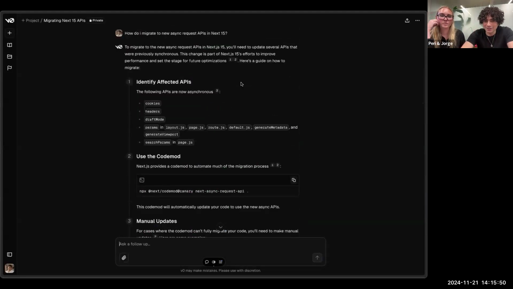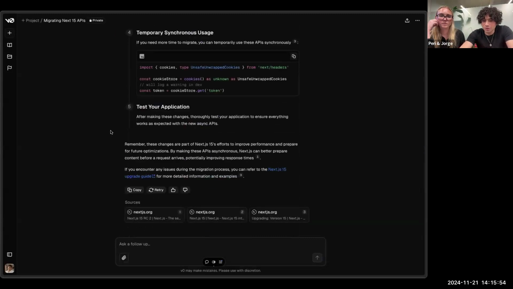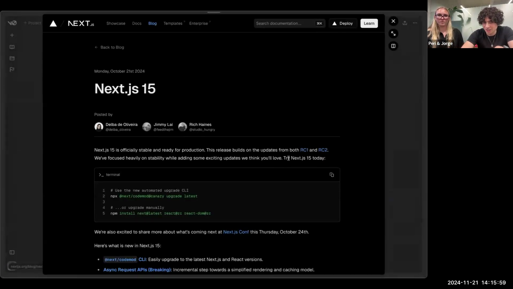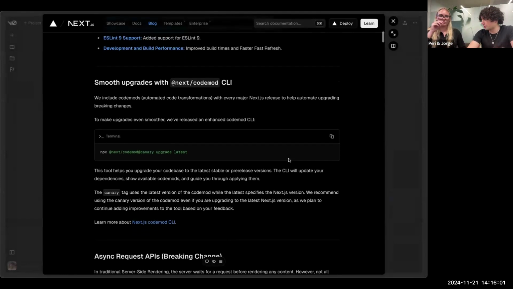Another thing that I want to point out here are these footnotes. If you are ever curious or want to learn more about it, V0 is citing its sources to the official Next.js documentation and blog posts about all of these changes. Yes.